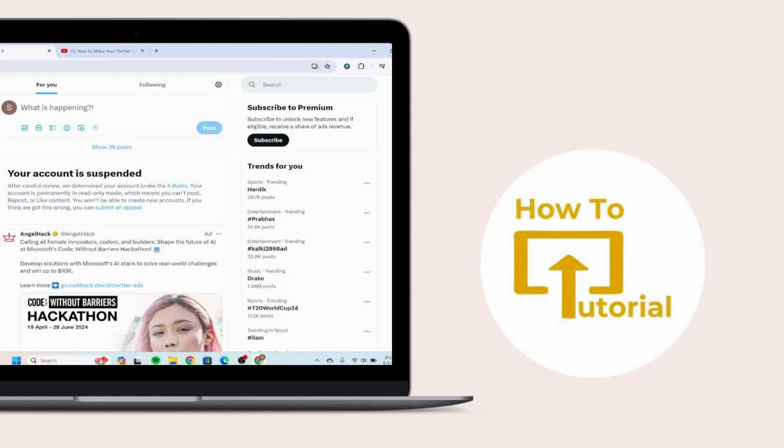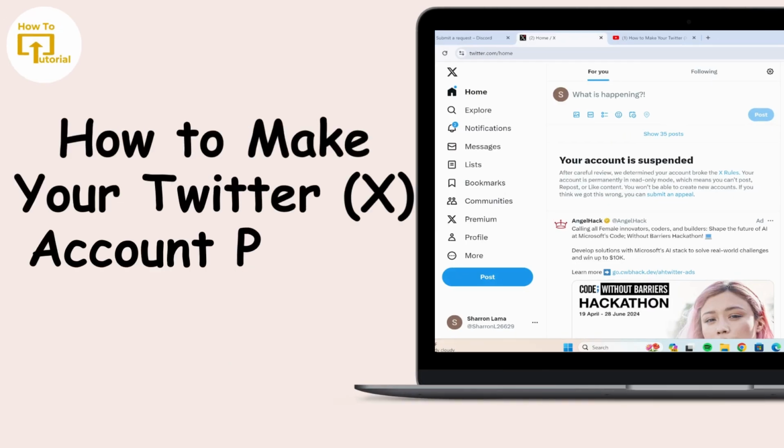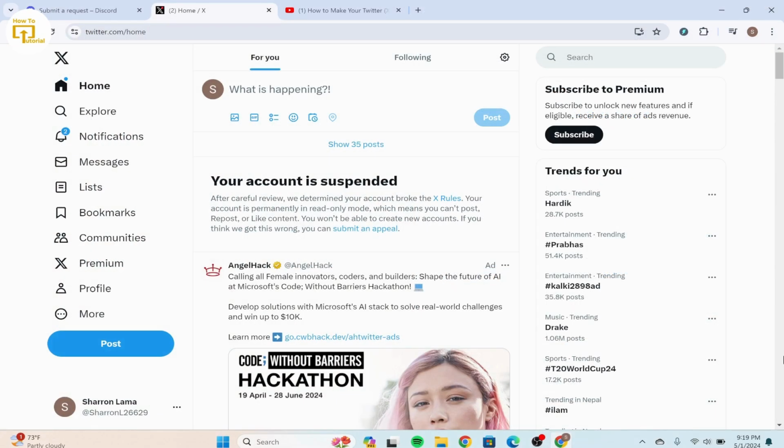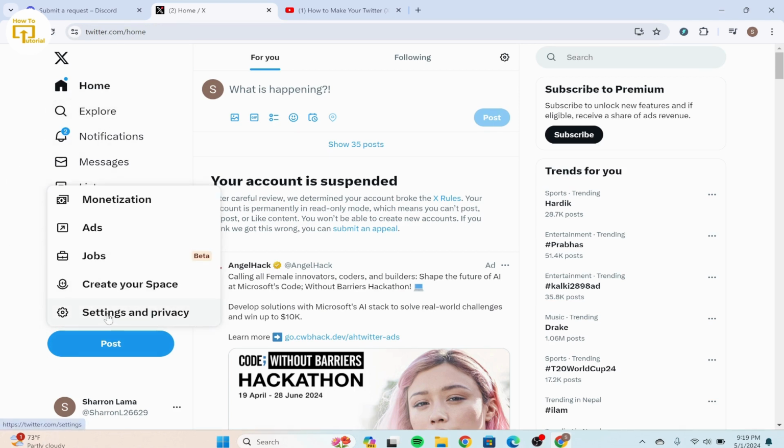In today's video, I'm going to show you how to make a Twitter X account private. First of all, launch the Twitter app or Twitter on your web browser and log into it if you have not already. After that, on the left-hand side, we can see the option over here, select More. Under More, we can see Settings and Privacy.